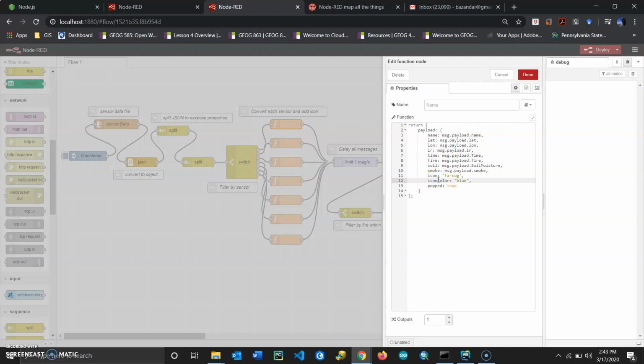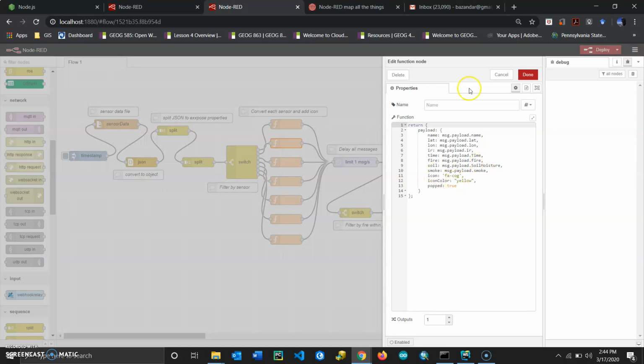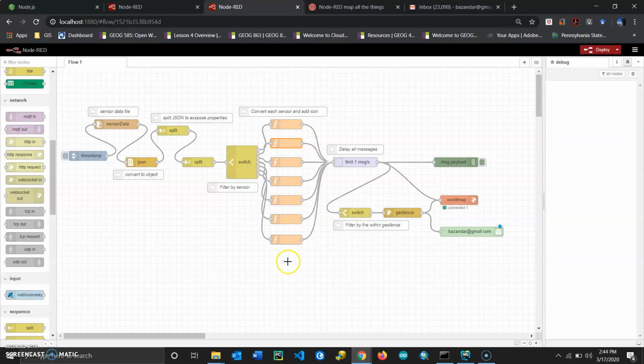For the icons, I use Font Awesome. Node-RED supports all of the Font Awesome icons, which is pretty neat. I haven't really used them a lot, and you can also change the color. And you can see here, yellow, etc. I put a delay on just for the purposes of slowing the messages down.